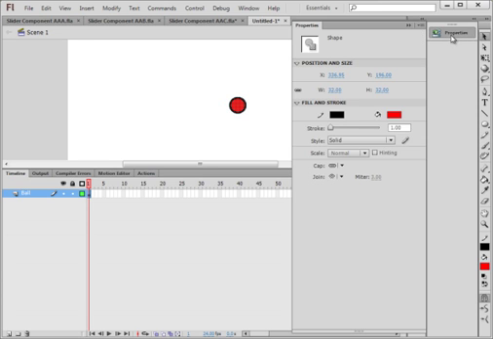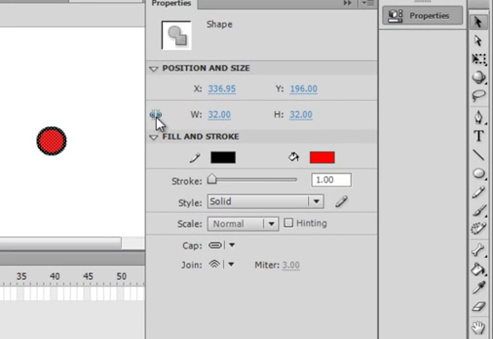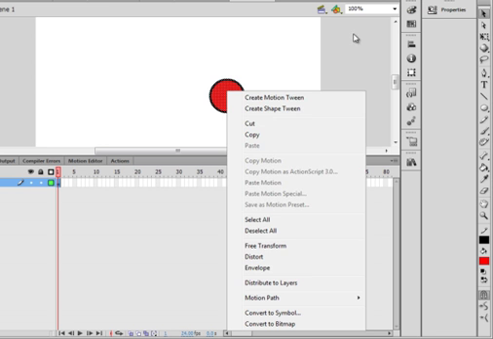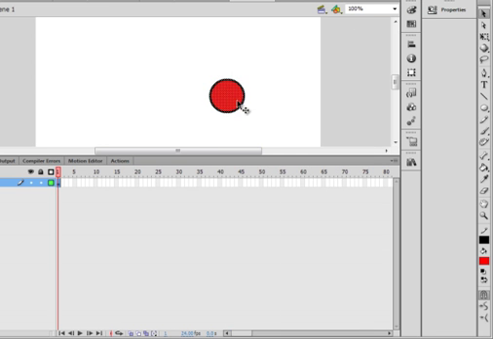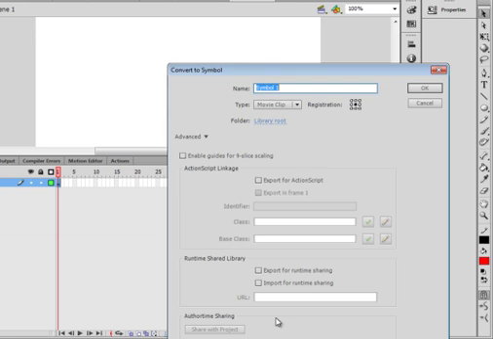Open the properties panel and make sure this chain is locked. For now, I'm going to set it around 65, and both height and width change proportionally because the chain was locked. If it's not fuzzy, highlight it, right click, convert to a symbol. Make sure movie clip is selected. Make sure this center registration is selected. And call this ball, B-A-L-L, shift underscore M-C.